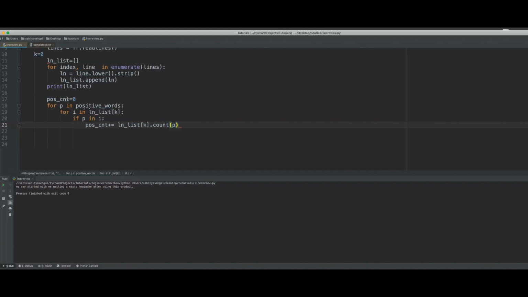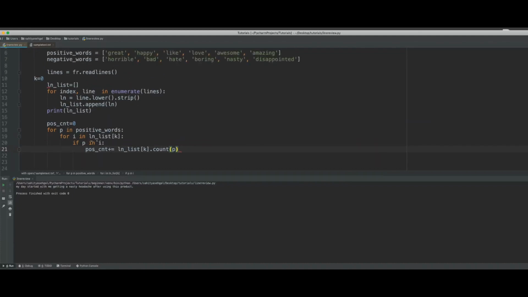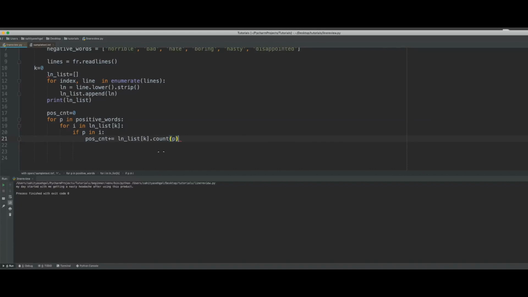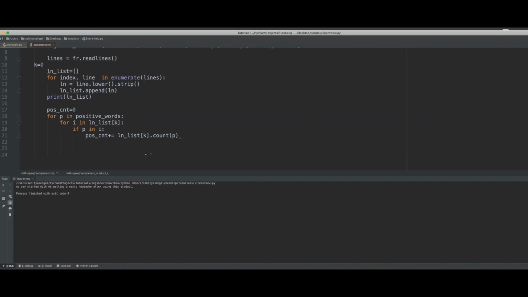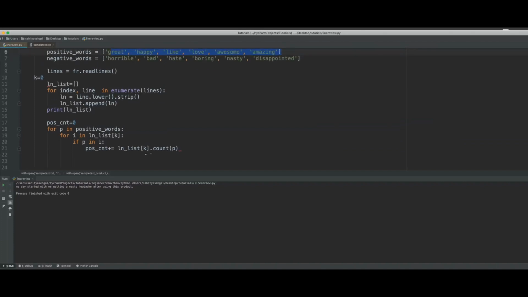Now, if one of these words actually sits in this sentence, what I want you to do is say, all right, whatever line that was, go ahead and count in that line how many times one of these words existed in there. So I'm going to say that one more time.